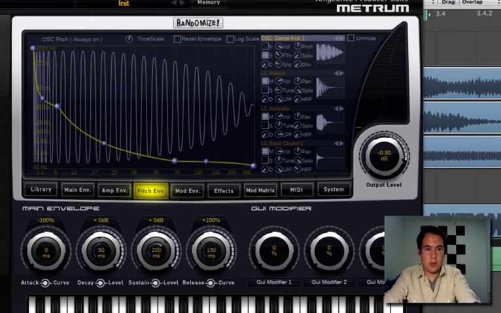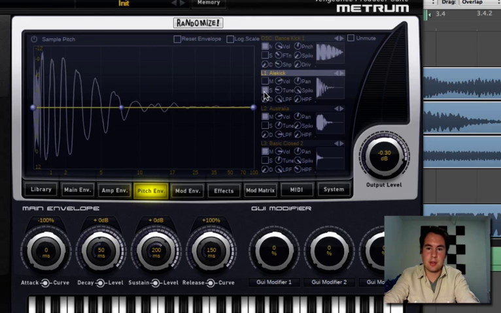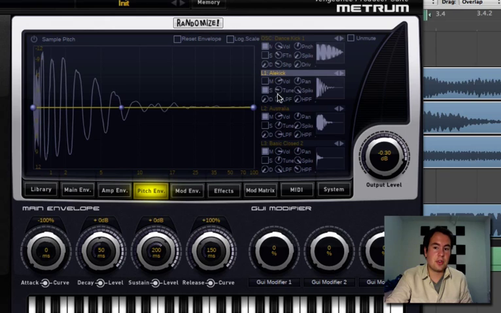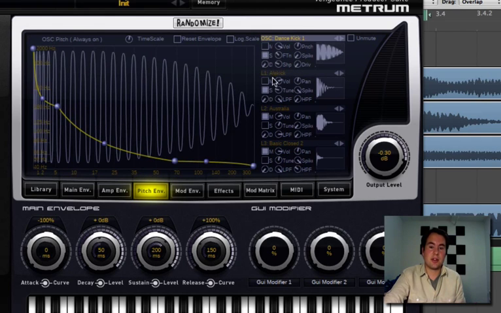We have a couple of body samples. This one is an ale kick. It sounds like this. It's also downtuned. Why is that? To be kind of in tune with the sub. So let's hear those together.